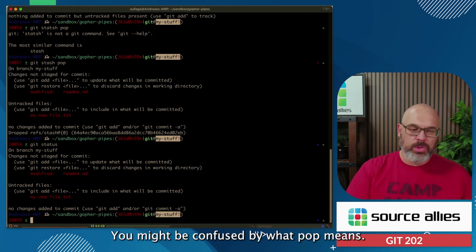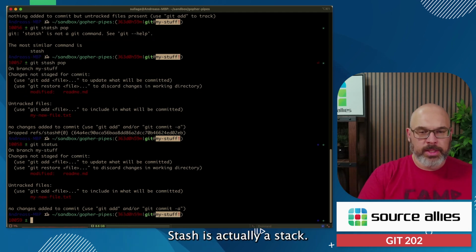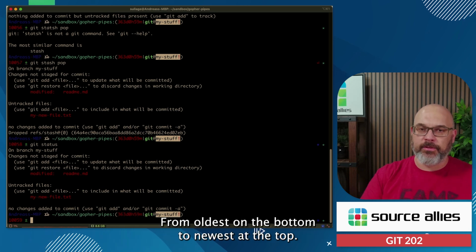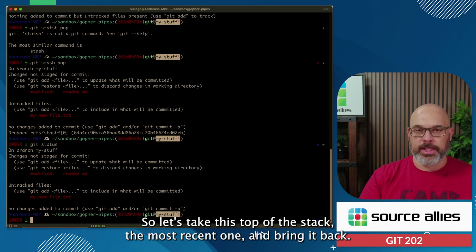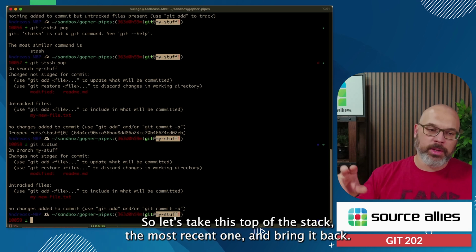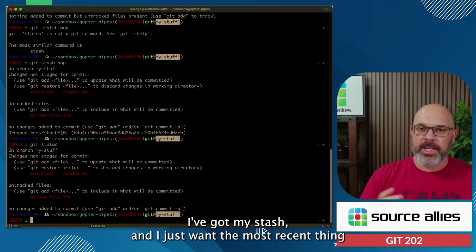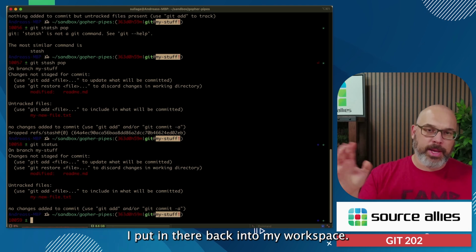You might be confused by what pop means. Stash is actually a stack. It has all your changes nicely from oldest at the bottom to newest at the top. And so git stash pop says take the top of the stack, the most recent one, and bring it back. I've got my stash and I just want the most recent thing I put in there back into my workspace.